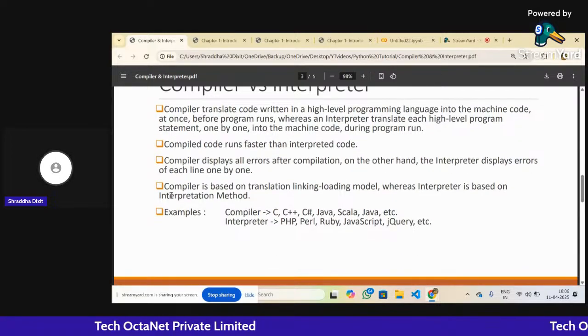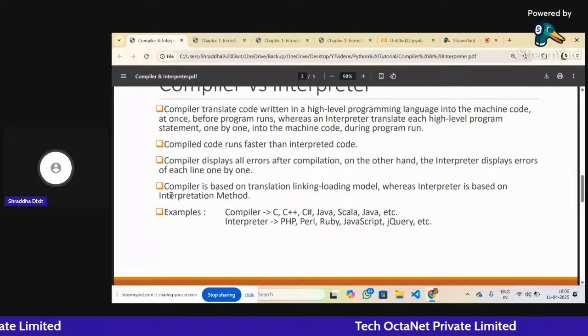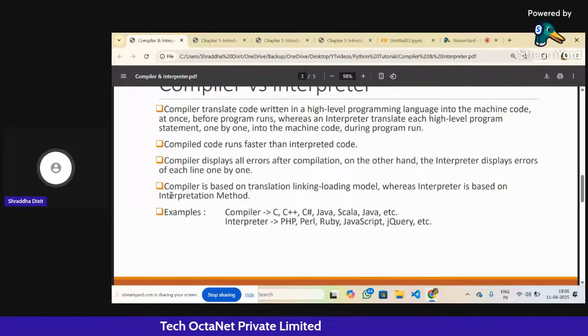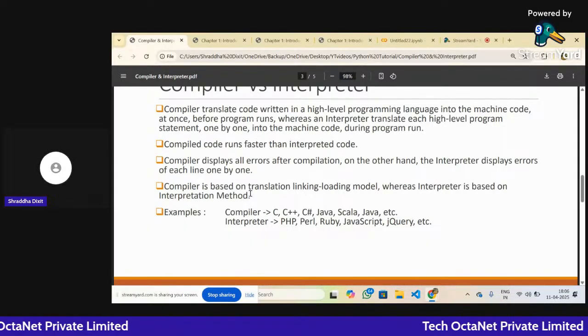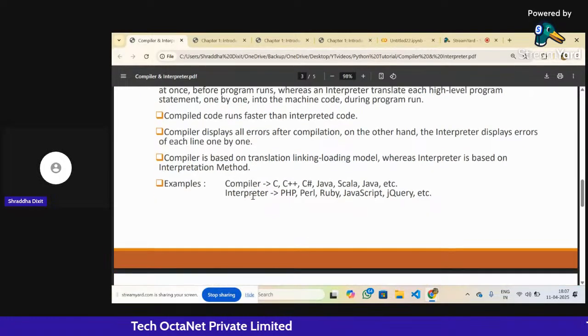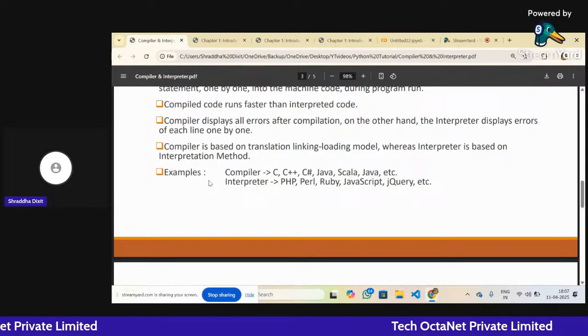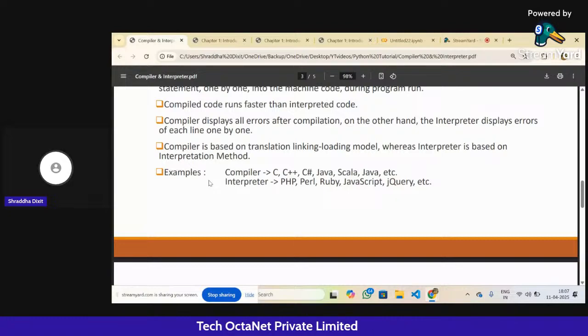Now coming on to the fourth point of difference, the compiler is based on the translation, linking, loading model, whereas the interpreter is based on the interpretation model. This is something that we can skip as of right now, because it has a connection with various other languages and other models. Okay, coming on to the examples: which programming languages does the compiler take care of, and which programming languages does the interpreter take care of?